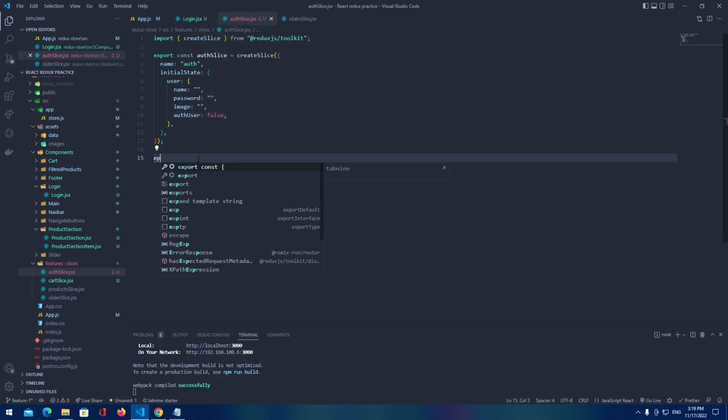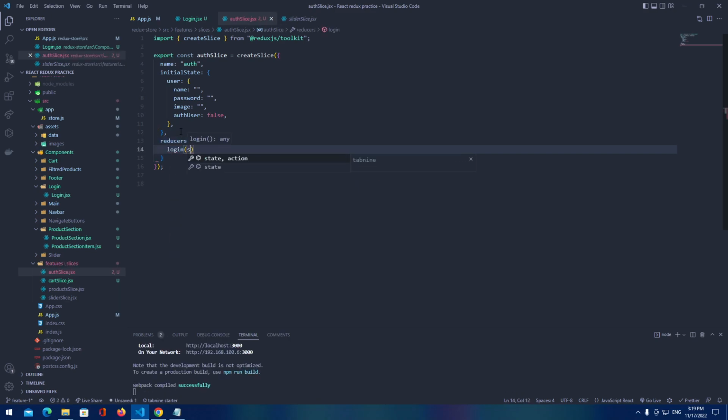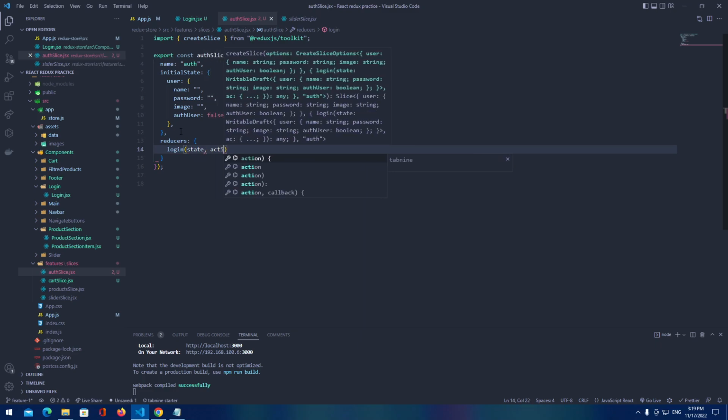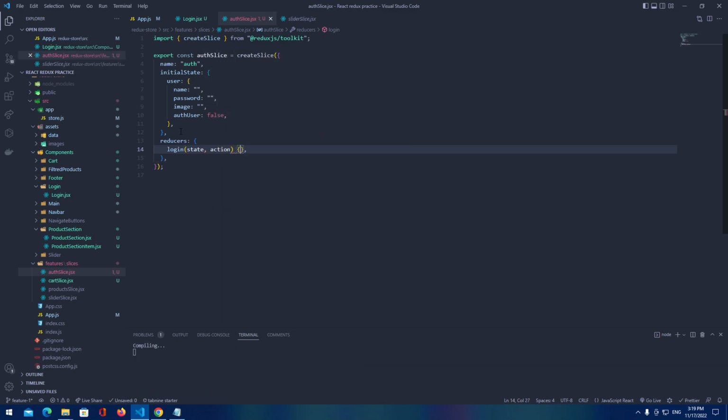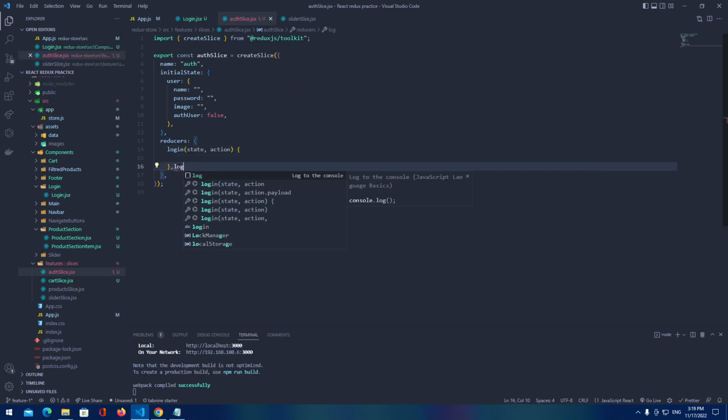Now let's export, first let's create reducers. So reducers, it's gonna be login with the state and action, and over here we're gonna have logout only with the state.